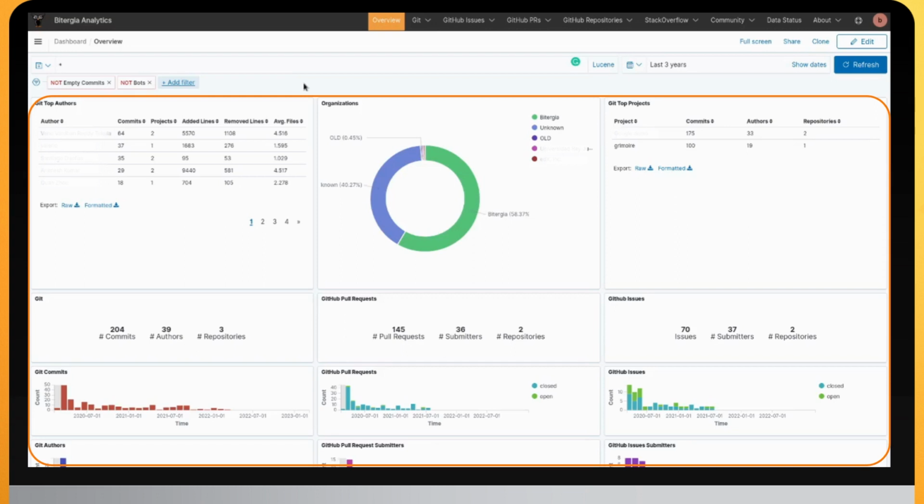And finally, the main area is used to display the dashboards.